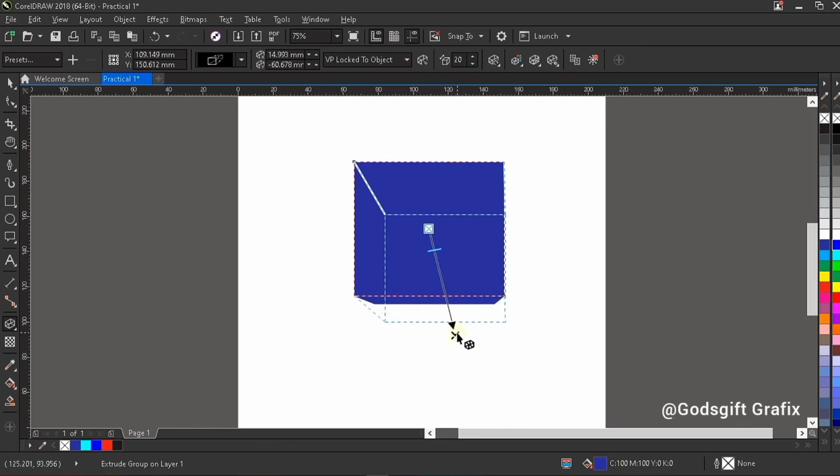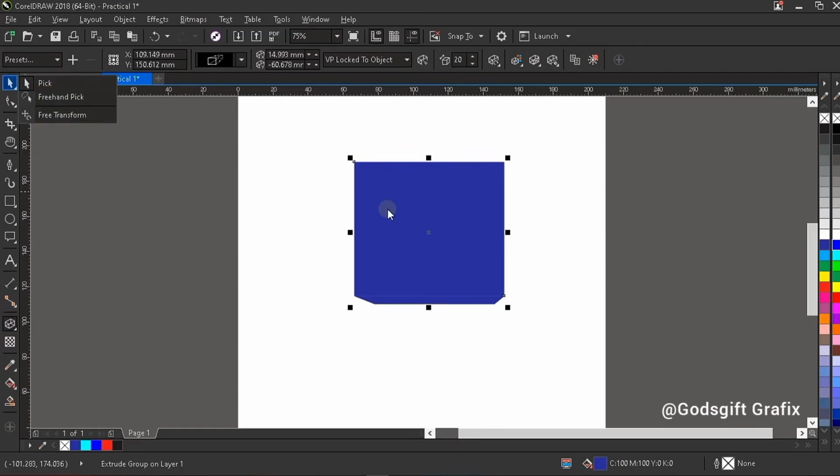So with the help of this extrude tool, you can alter this shape and turn it into a kind of 3D look, a 3D effect look. Okay, so this tool enables us to do what? To transform an object into a 3D-looking appearance.